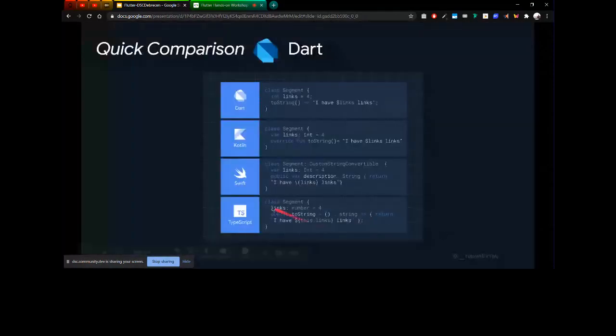So this is the quick comparison between Dart, Kotlin, Swift, and TypeScript. Here we create a class in Dart, then we create the variable and initialize it. And here we are creating a method in Kotlin, similar. We can see that it's somehow similar to Kotlin. Even in Swift, somehow similar. It's close in syntax. TypeScript, again, close in syntax.